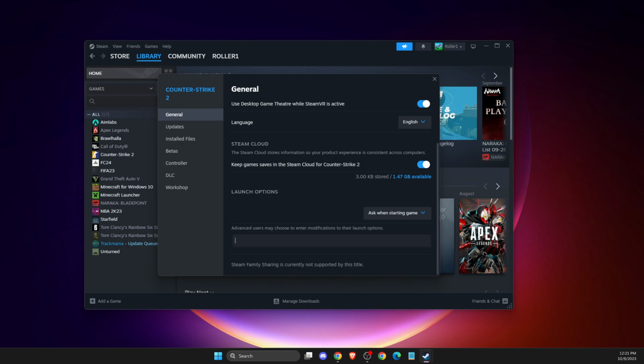And if the problem persists, then try to launch the game in windowed mode, and to do so, just write -windowed in the launch options, and the game will open up in windowed mode, and your error should be gone.